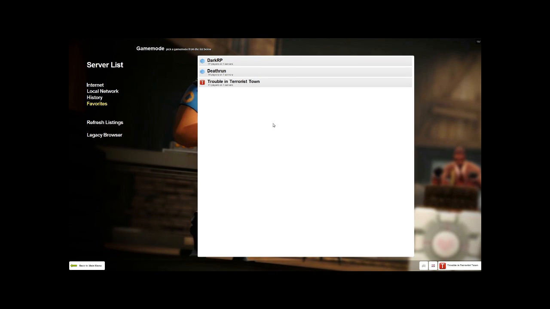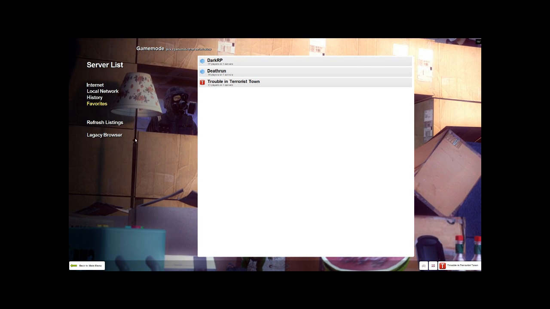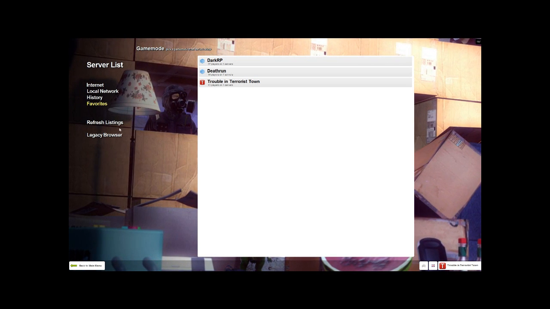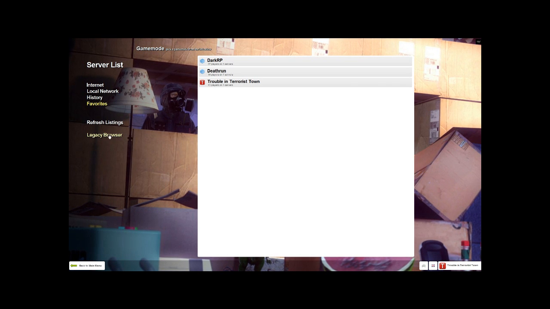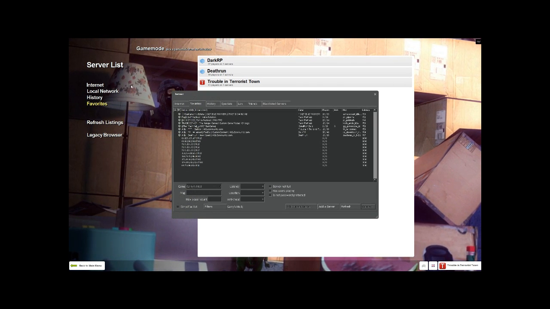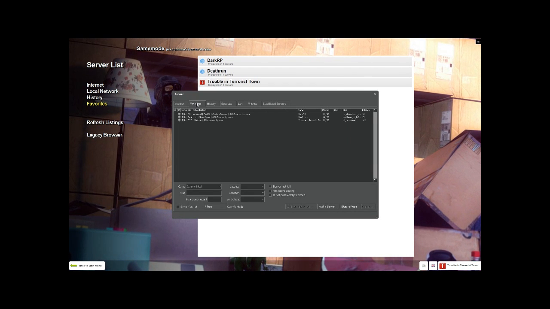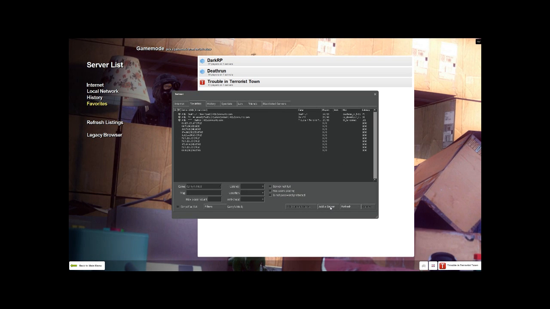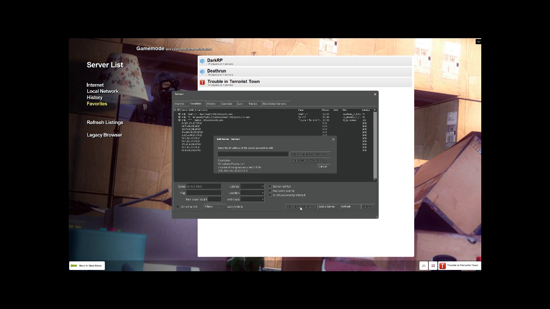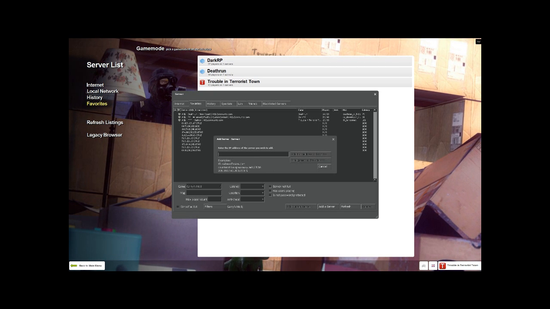The way you're going to do this, for starters, you're going to want to have the IP of the server that you want to add ready, because the add current server function does not work properly. So what you're going to do is go to legacy browser right here, and this is going to be here on the escape menu whether you're on a server or not, so it doesn't matter. You're going to click on favorites, the second one to the left, and you're going to click add a server.